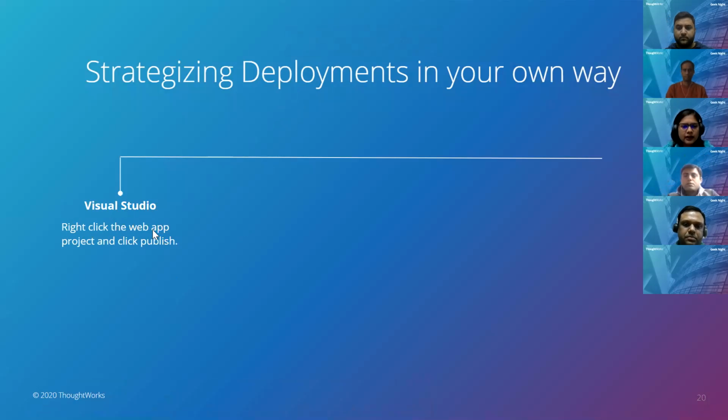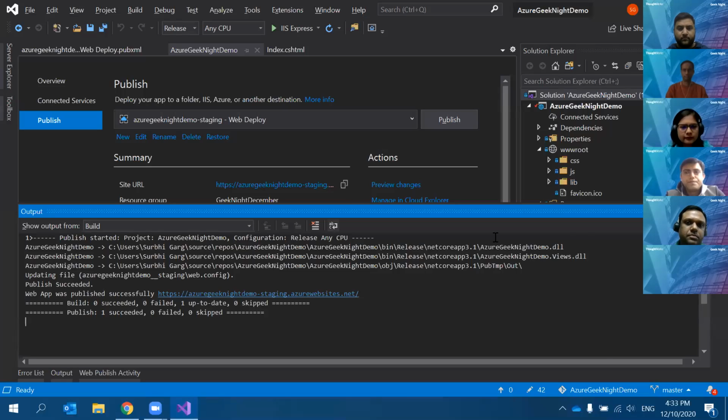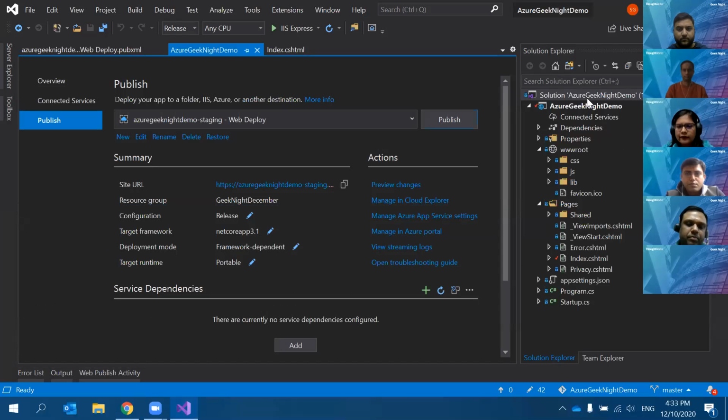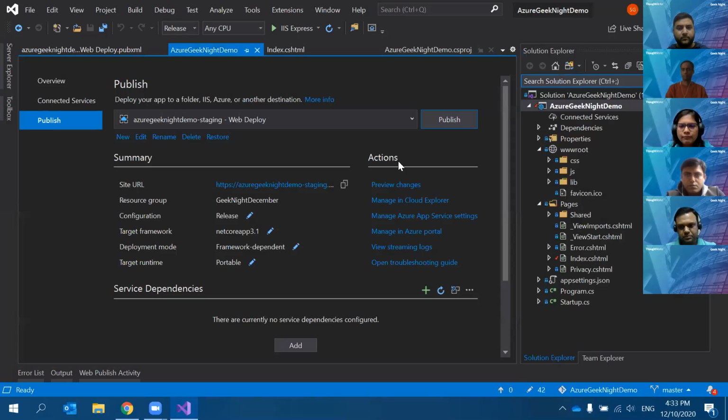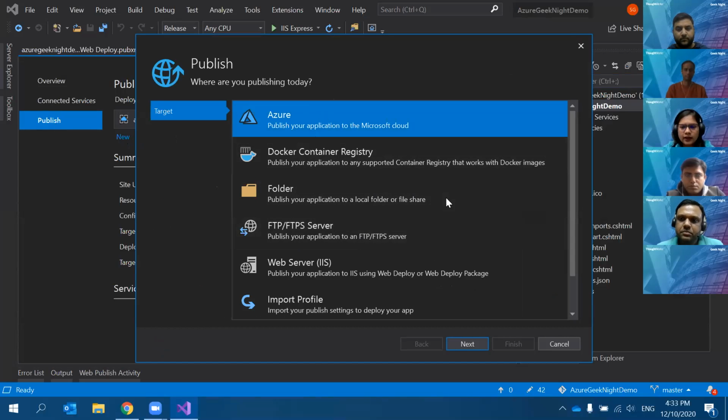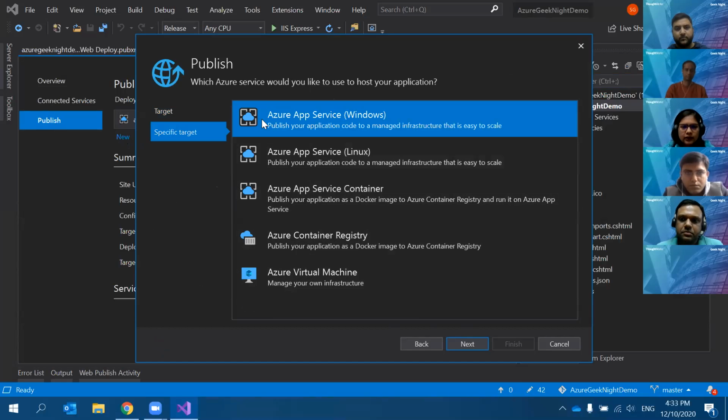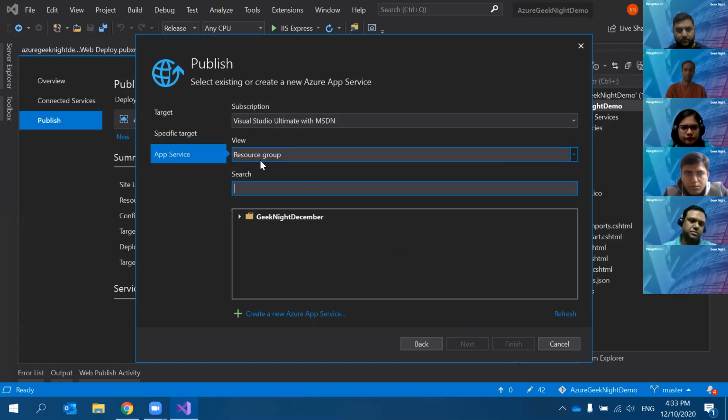So let's see this in action. How can we actually do this? I have a .NET Core application created. This is my .NET Core application. If I simply right-click on it, I can publish from here. I can create a new publish profile from here. When I create a new publish profile, I can select Azure. Next, we need to select what kind of app service it is: Windows, Linux, or container. I have the Windows one, so I'll select that. I need to select the subscription and resource group.